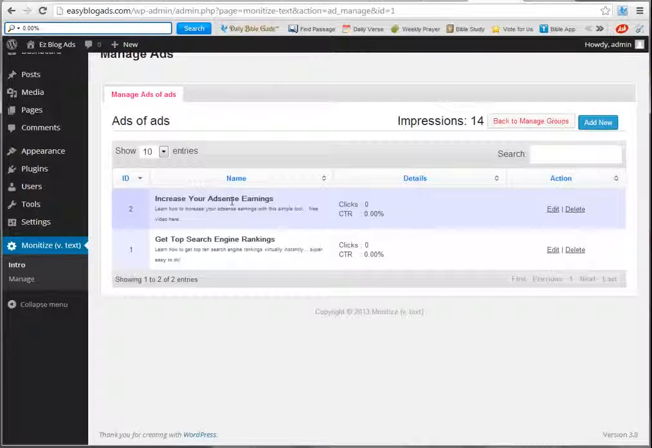Okay, so increase your AdSense earnings, get top search engine rankings. Different things like this are about what my customer wants, right? My visitors want to learn how to make money with their blogs and get more traffic and everything like that. And you'll notice that on each ad, it shows you which one gets clicked on the most, what the click-through rate is that's actually winning, so that you can learn about your market and put things in front of them that they actually want.